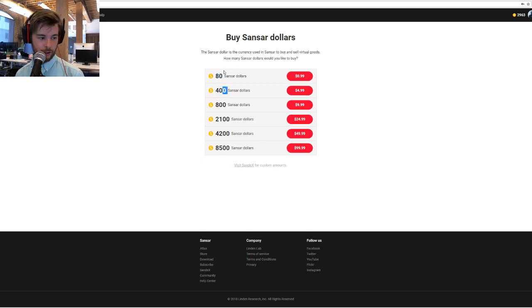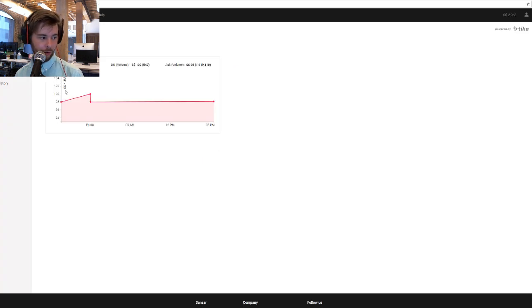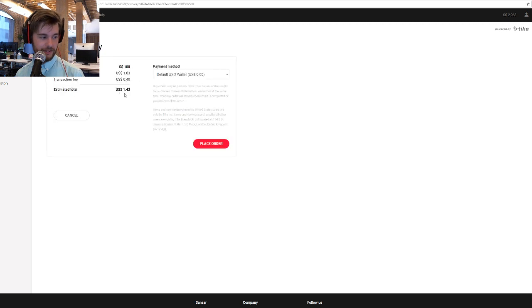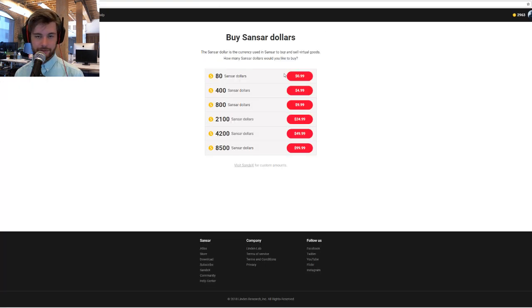And if you want a custom amount or more up-to-date prices for the Sansar dollars, you can go to the Sandex. This is a little more complicated. It shows information about the current exchange rate between dollars and Sansar dollars, and you can buy them for the amount. So if I wanted 100 Sansar dollars, it would give me an estimated price of how much that would cost, and I can make that order that way. But personally, I prefer the bundles. It's a lot simpler to me. Just be like, this is what I'm paying, this is how much I'm getting.